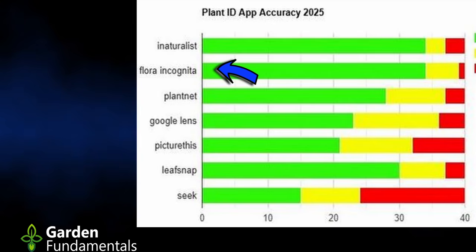Shane would rank it second among the apps, but only because it lacks some of the additional features for biological completeness that the iNaturalist offers. If you're only interested in identifying plants, Flora Incognita is a good choice. PlantNet is also very popular. It got 4.6 stars, but it didn't score very well.